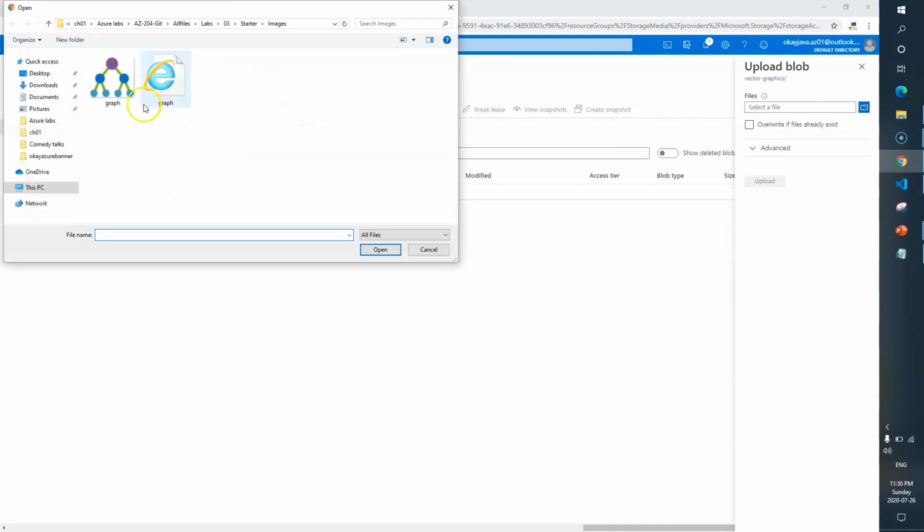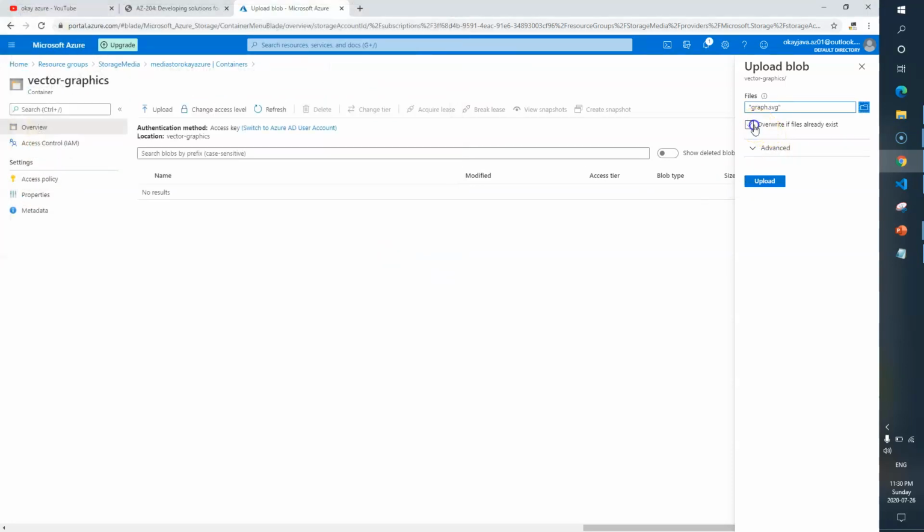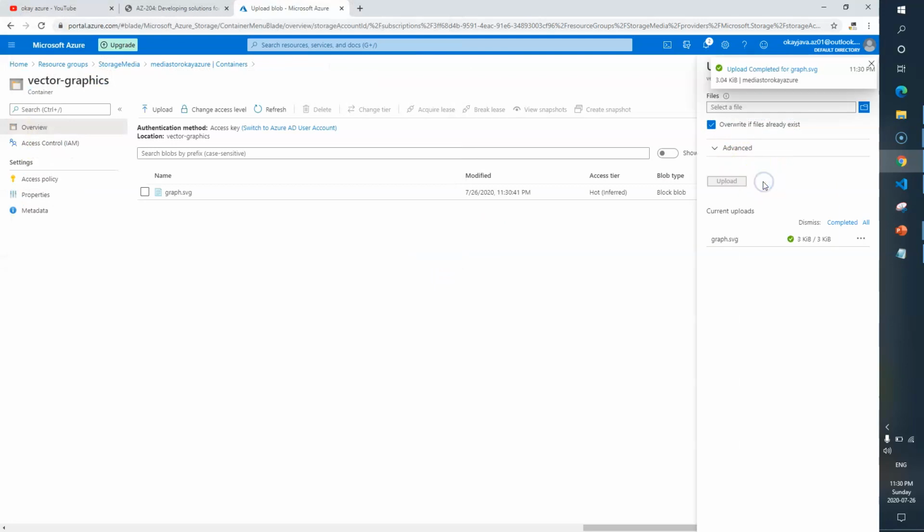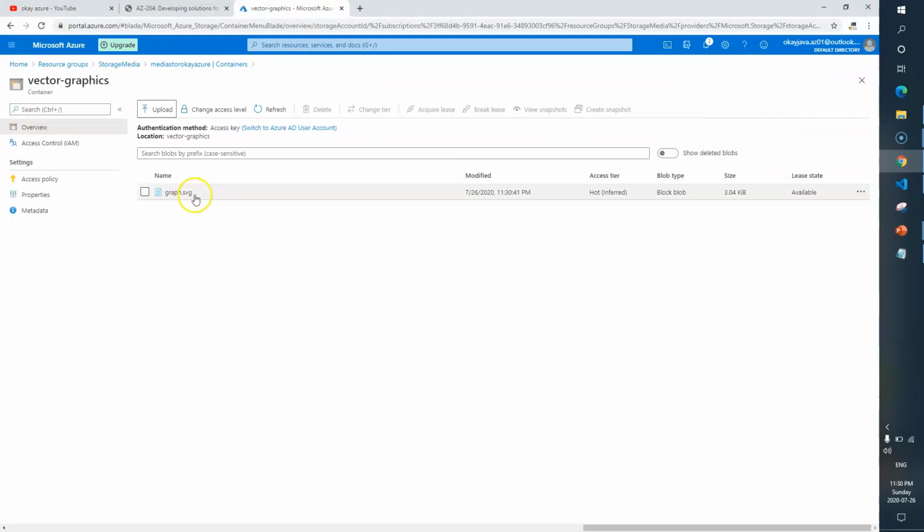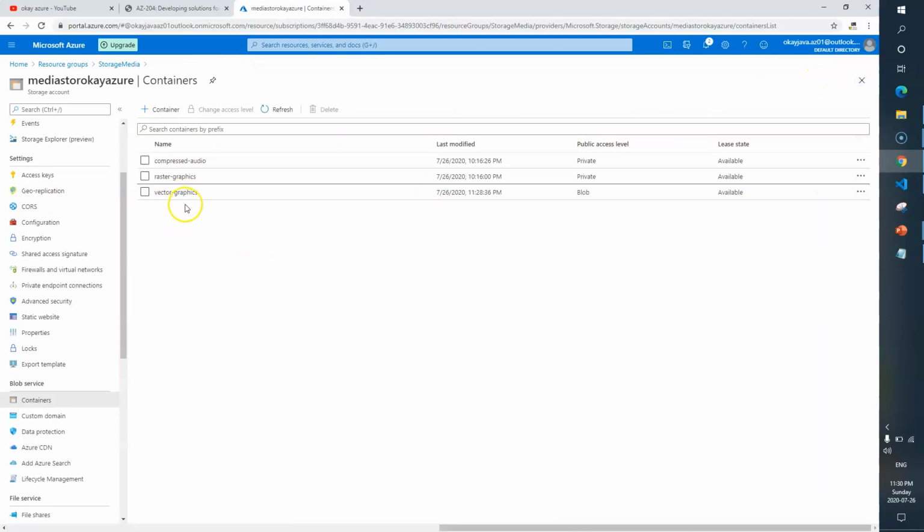Okay. So it says SVG, actually I'm looking for... One second, let me just check the details. So I need to upload this one, graph.svg. Upload, overwrite, click on upload. It's completed. So basically now we have a new image, graph.svg, in our new container, vector-graphics.